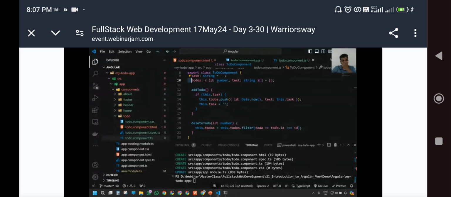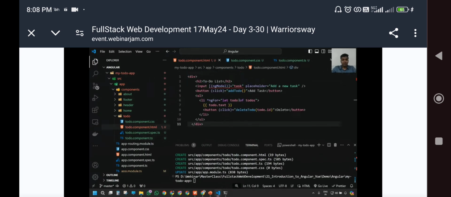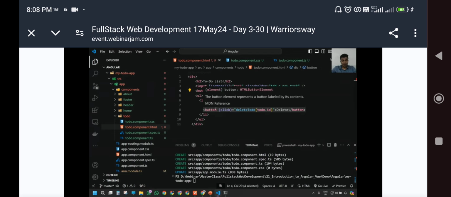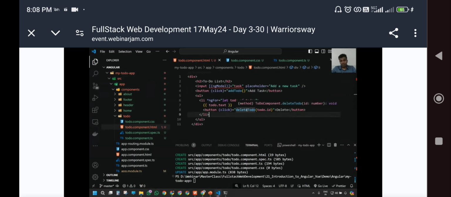And now we have created the two functions which we already referenced in the HTML. I hope you all remember in the HTML we created this. Whenever people click the add task button, it should call the addTodo function. When people click the delete button, it should call the deleteTodo function.